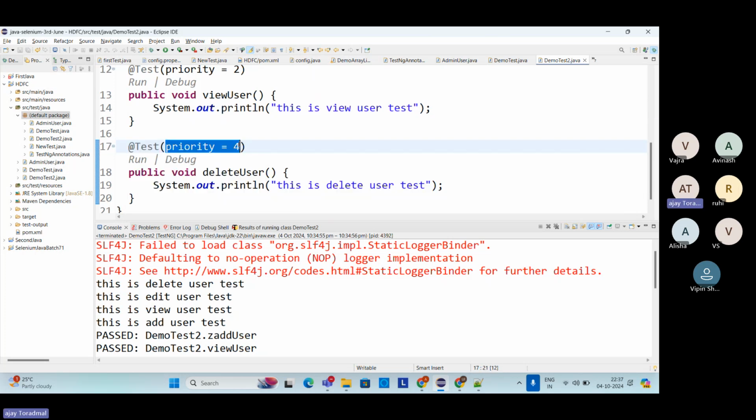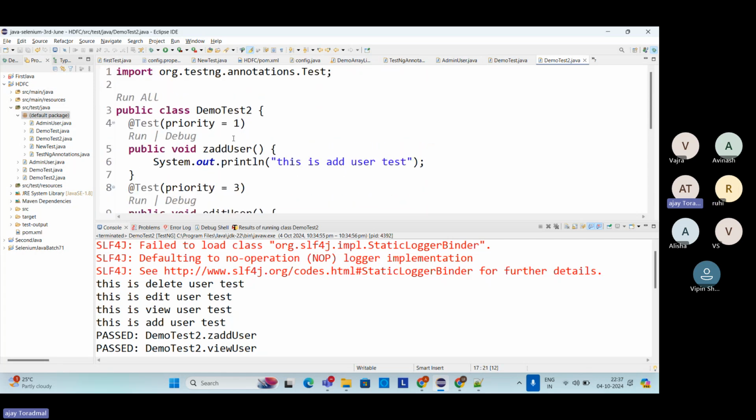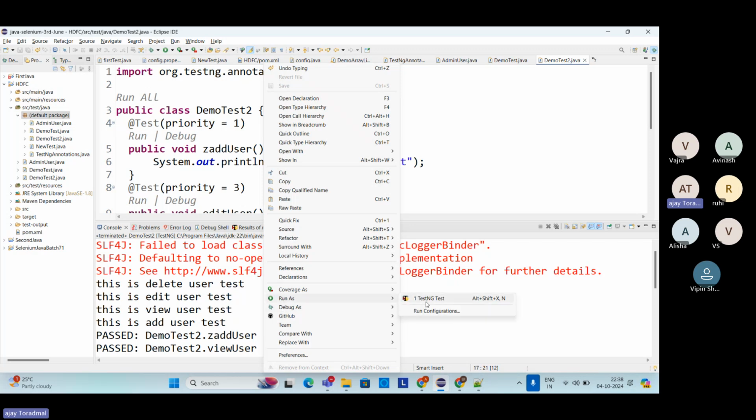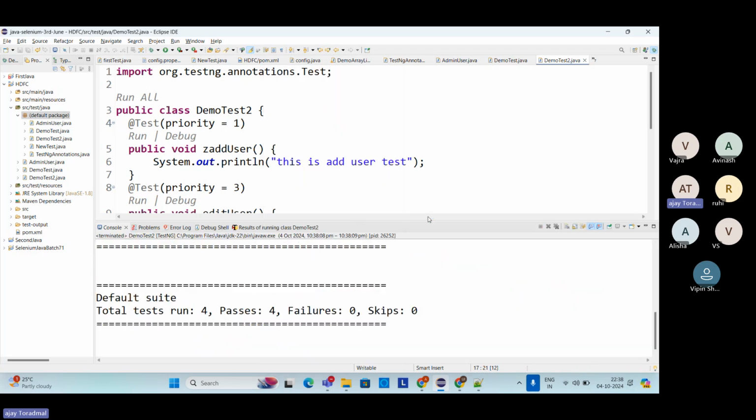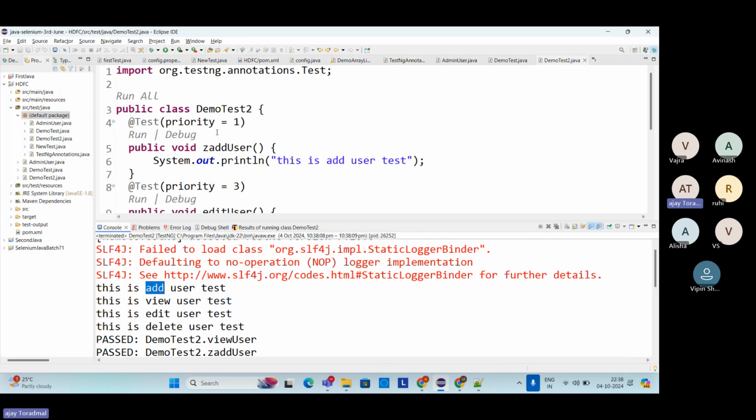Sorry, I said highest means it is having the largest priority, right? Like, the smallest will execute first. So here one is the highest, so one is going to execute first. Now if you see, add user is executed first because it's having the highest priority, that is the 1.